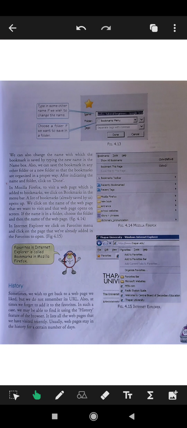We can also change the name with which the bookmark is saved by typing the new name in the name box.